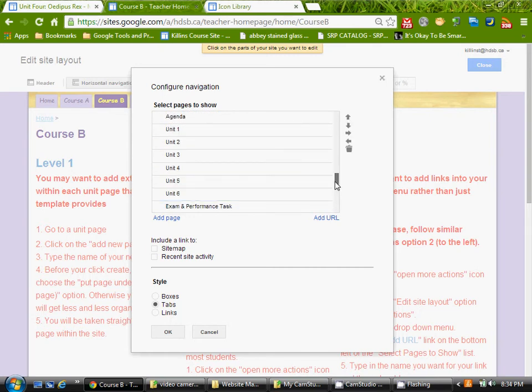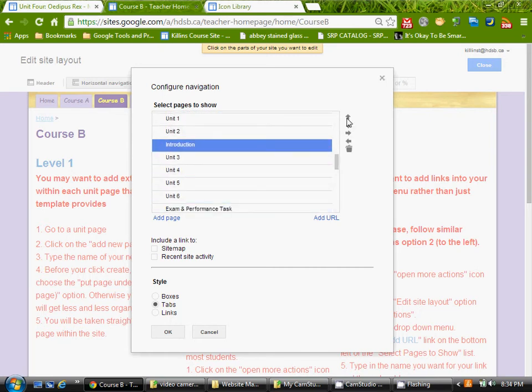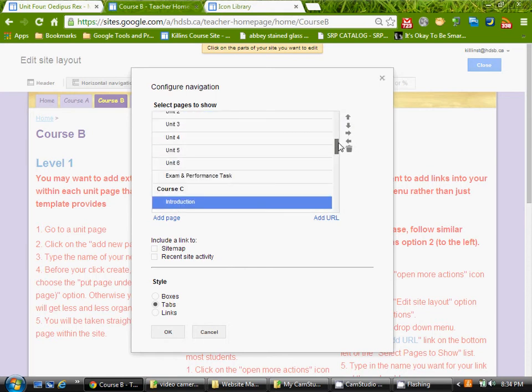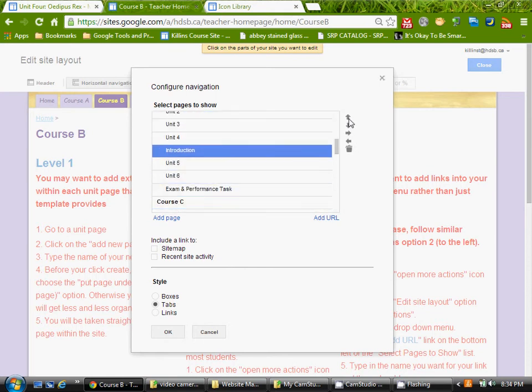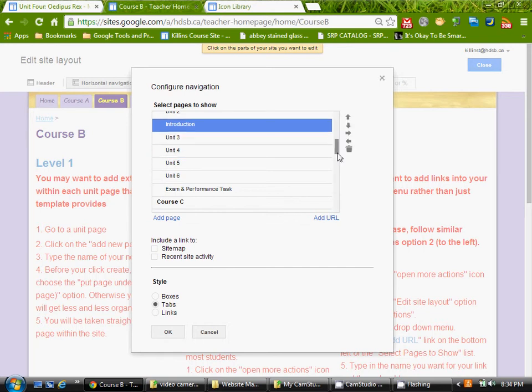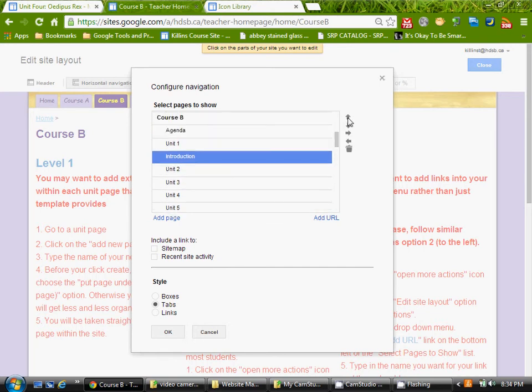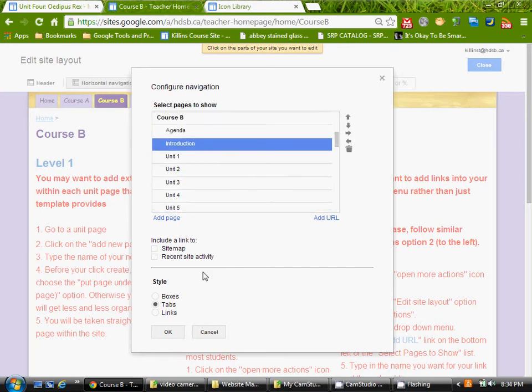I won't say this is efficient. Up, up, up, up, up. Keep going, honey. Okay, I'm in course B now because I can see that I've just passed course C, and I would like the introduction to be right above Unit 1. And I say, all right, I'm happy. Okay.